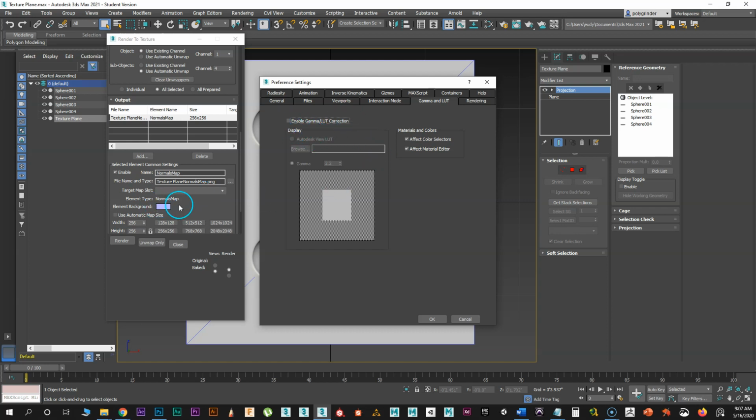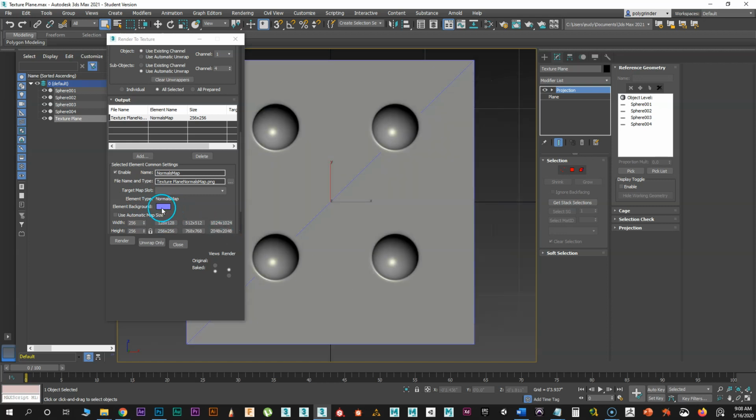We want it off. Watch this little spot where it says element background here, and this is supposed to be normal map purple, and it's kind of washed out. Watch the color of it change when I click OK. See how it's a deep, kind of a purple now? That's what it should be. So if you bake out without doing that, then you'll have some problems.